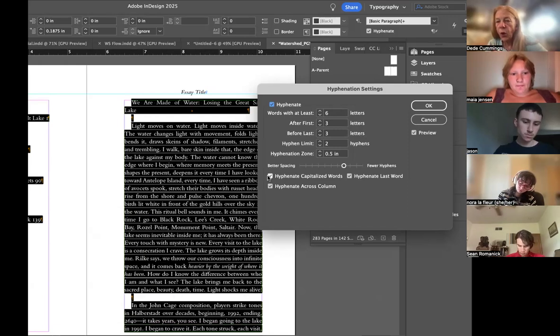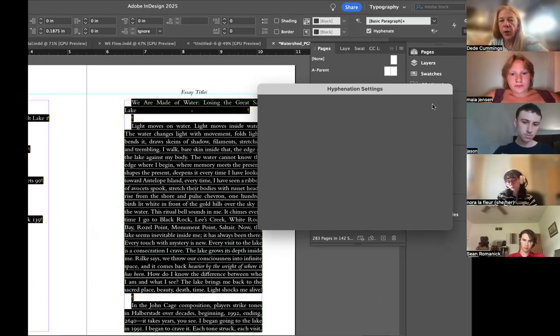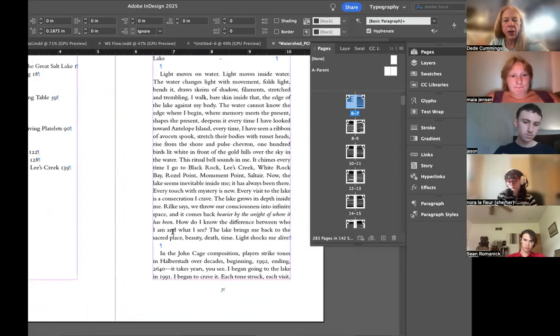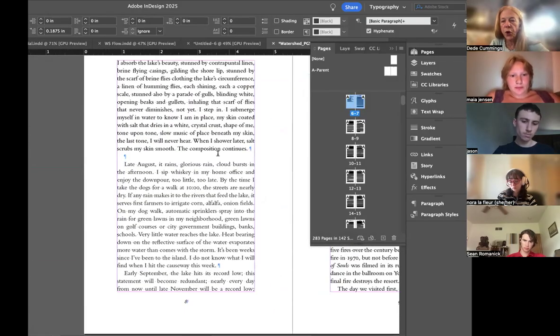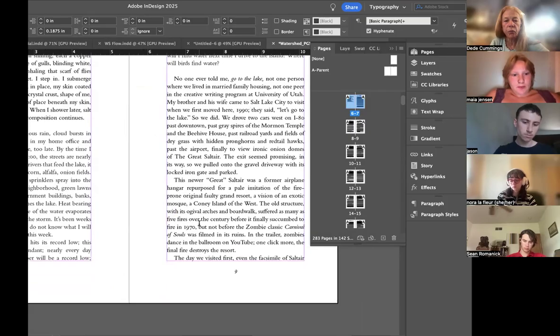Okay, big changes. House style, we do not hyphenate capitalized words. That's a no-no, unless we have to, right? We turn that off. We do not hyphenate the last word in a paragraph because that is an orphan, right? No. And no hyphenating across columns. So this is what we want. Say okay. And now we take a look at our type. We can turn off the hidden characters, hide them, and just take a look at the type.